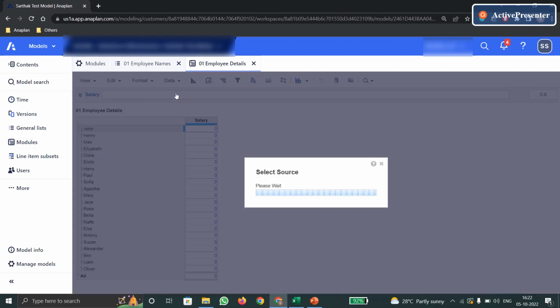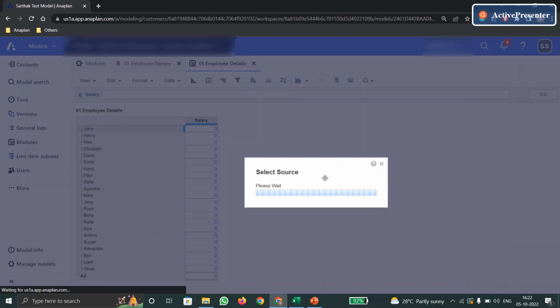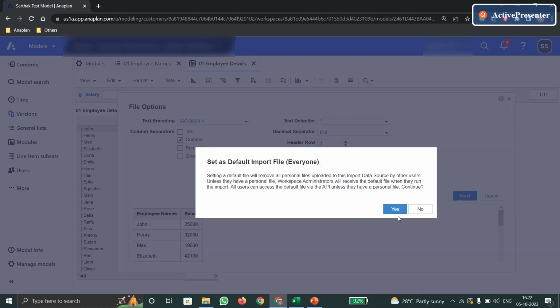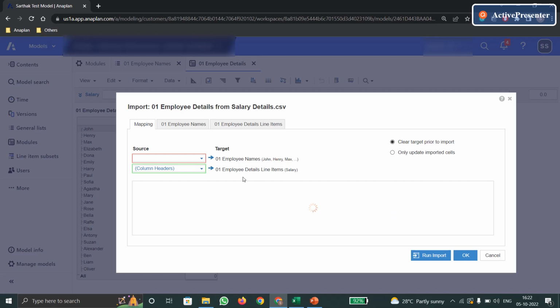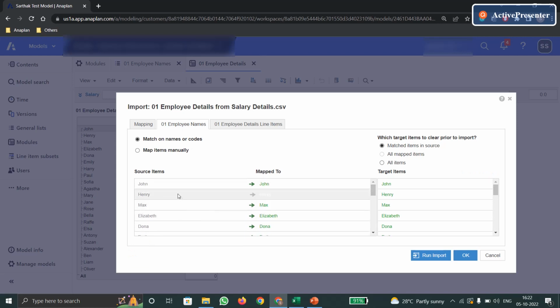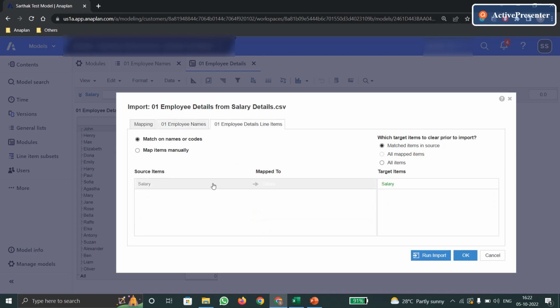So let's import it. Upload a new file, or you can select the previously selected file as well. Here also header row is first, data row is second. This is everyone. Now we move towards the source target mapping. Here I will select employee names, and for the rest I select column headers, because the salary line item is there in my data set as well. Let's quickly check whether source items are mapped to target or not. Here everything is fine. Even line items are mapped. Let's run the import.